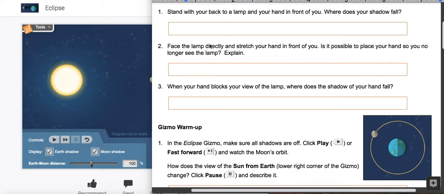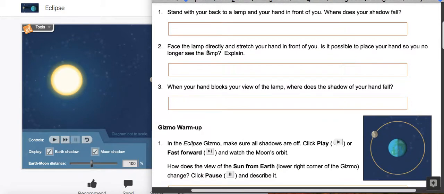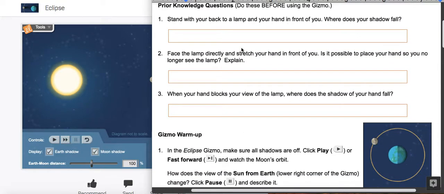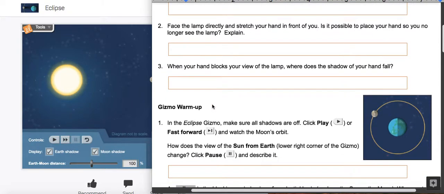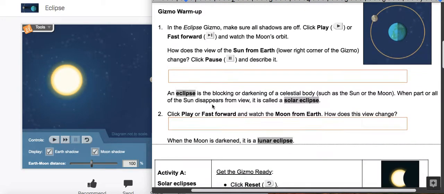Hello, I'm going to show you how to use the Eclipse Gizmo and the Eclipse sheet. So these prognostic questions you're going to do in class with heat lamps, so I'm going to skip those.